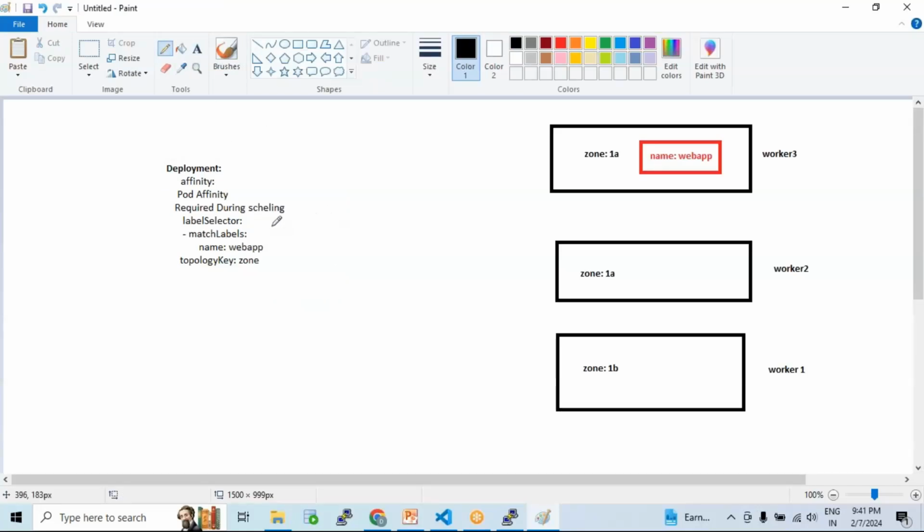The first thing that it is going to check is, is there any worker node running the existing application with the label name colon web app? That is the first check. Are we good with this first check? So it will go and check all the worker nodes, and check whether the existing pod is matching this label or not. Once it identifies, let's say, that in worker 3 there is a pod already running and the label is matching with the match label you have specified, okay, worker 3 is my preferable choice.